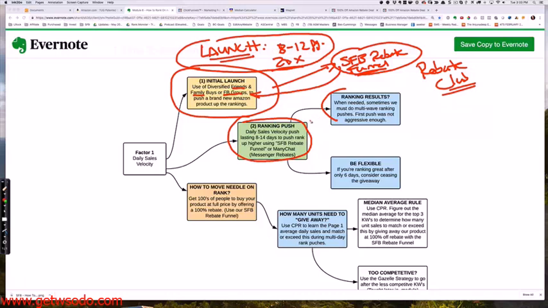Okay, but then once I see where I'm at, I really want to do a strong ranking push. The goal of rank, which is what this module is all about, is to move me from page 8 or 12 to page 1 or page 2. It's okay if you're on page 1 or page 2 for different keywords, okay?